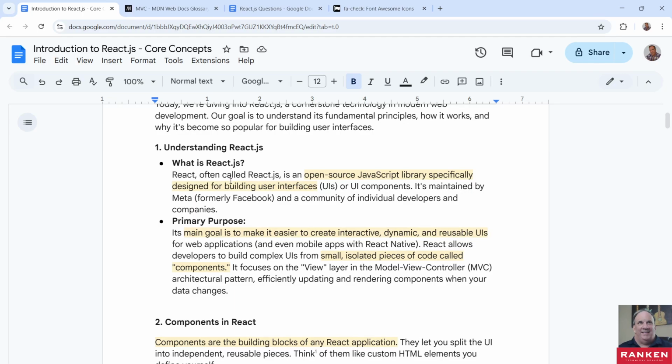So what is React? React, often called React.js, is an open source JavaScript library specifically designed for building user interfaces or UI components. It's maintained by Meta, formerly Facebook, and a community of individual developers and companies. The primary purpose is to make it easier to create interactive, dynamic, and usable UIs for web applications. And you can also do mobile apps using React Native.